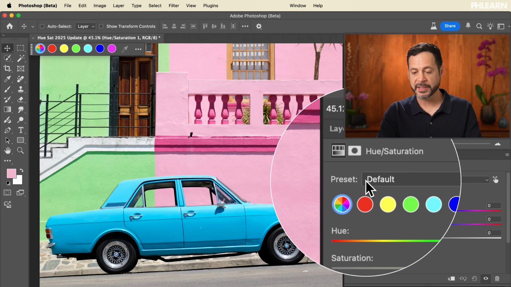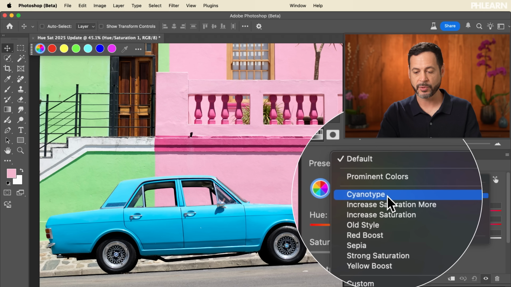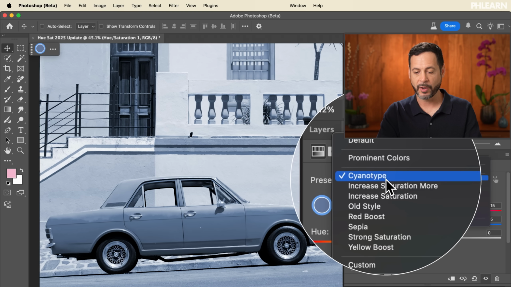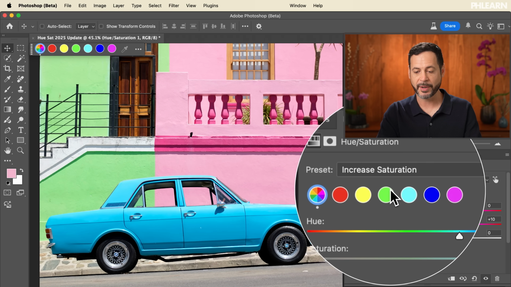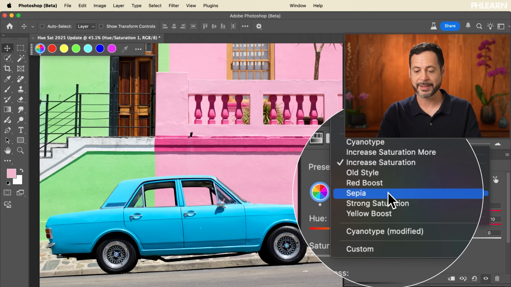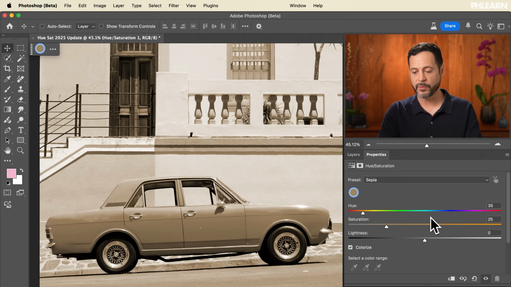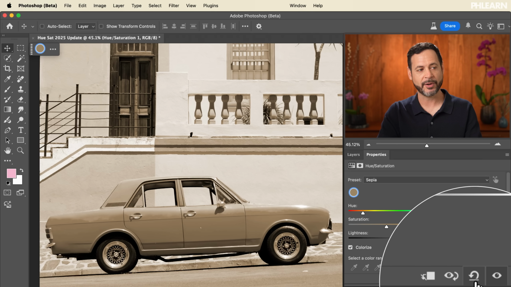So at the very top, we're gonna see we have these presets. So I can click here and we can, for instance, change our image to a cyanotype, or we can go ahead and say increase saturation, and this is gonna increase the saturation of my entire image. Let's go to a sepia tone. So these presets kind of give us an idea of what the tool is capable of doing. Now, we're gonna go ahead and reset. We're gonna go to this icon down here, which will reset the settings to the default.